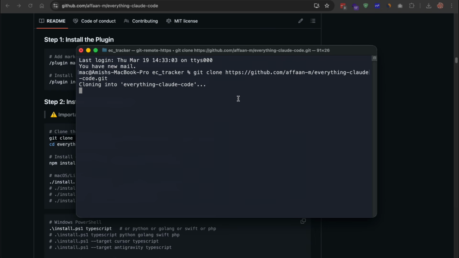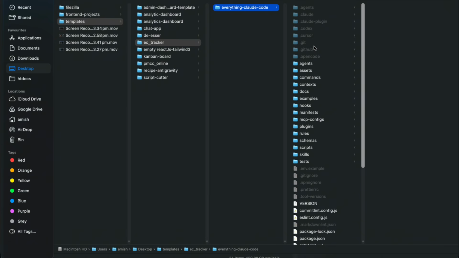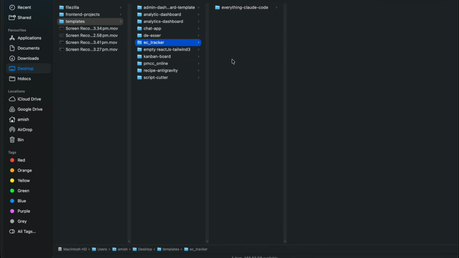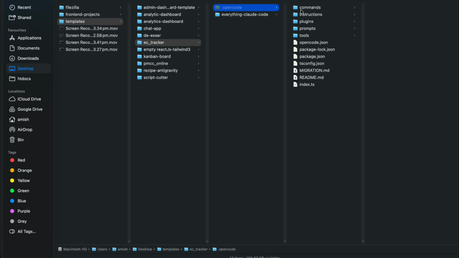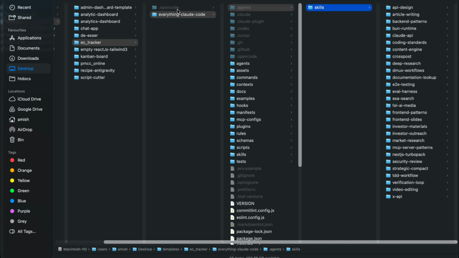The install is actually pretty straightforward, and you do not need to run any scripts or package managers to get going. First, you clone the Everything Claude Code repo from GitHub. Once you have it, open that folder and copy the .opencode folder and paste it directly into the root of your own project. That single folder contains the OpenCode configuration, commands, agents, and plugin setup. Now if you open that .opencode folder and notice the skills folder is missing or incomplete, just go into the .agents folder inside the repo and copy the skills folder from there into your .opencode folder.